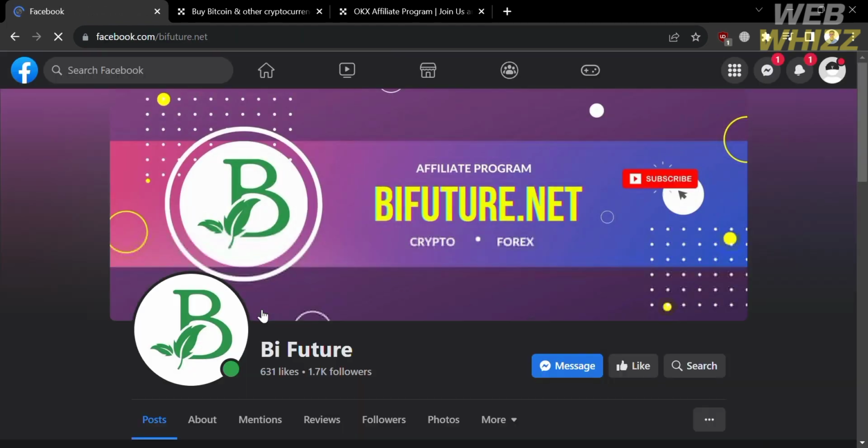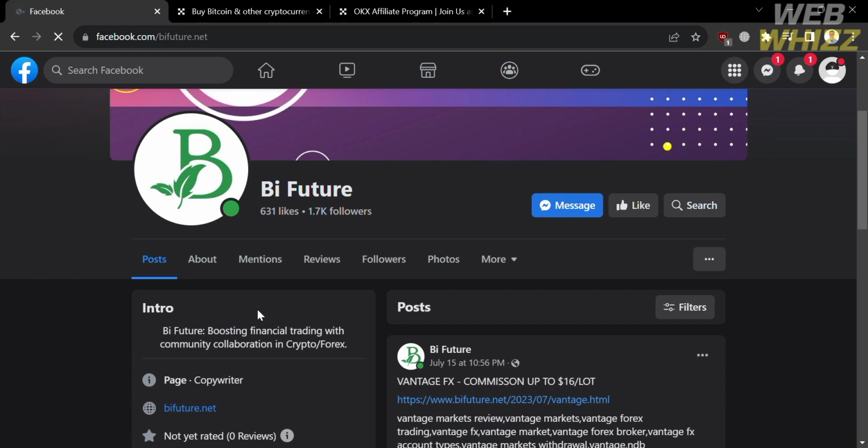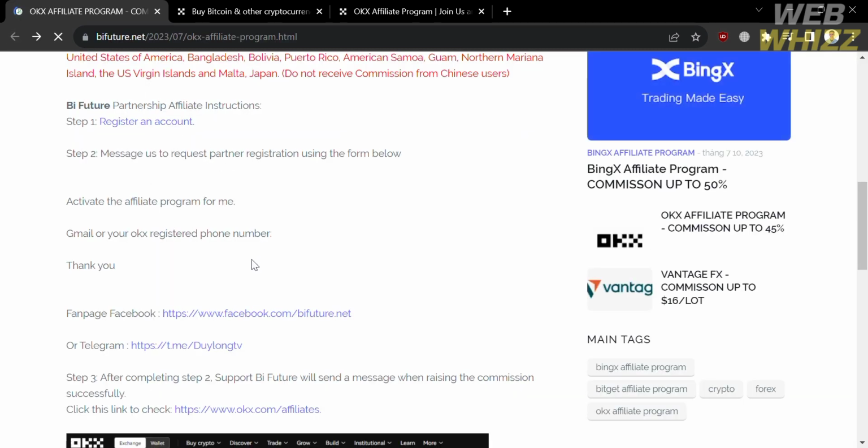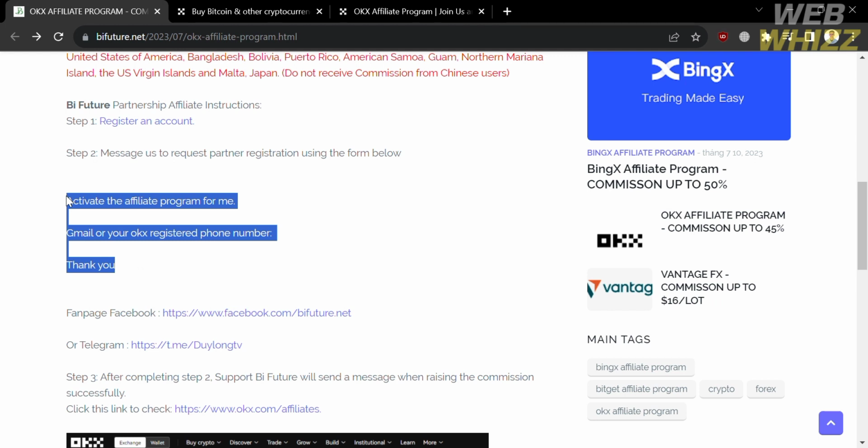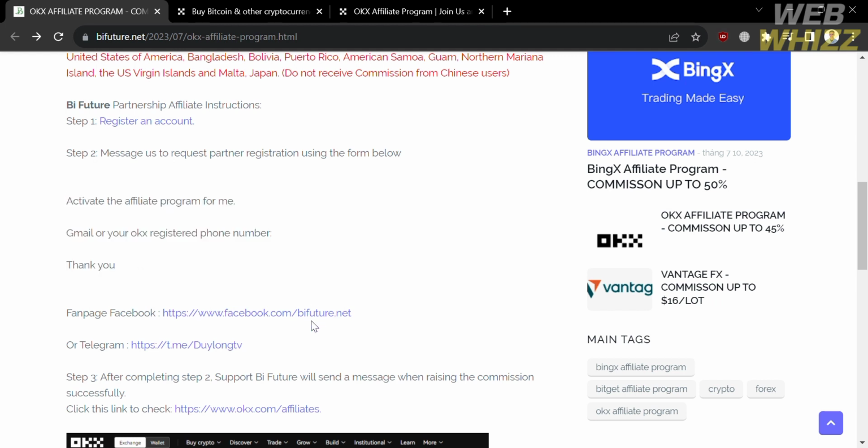However, make sure that before you click the link directly to their fan page, you copy this form below, starting from "activate the affiliate program for me" to "thank you." And after selecting the form, just copy it and proceed to the fan page on Facebook.